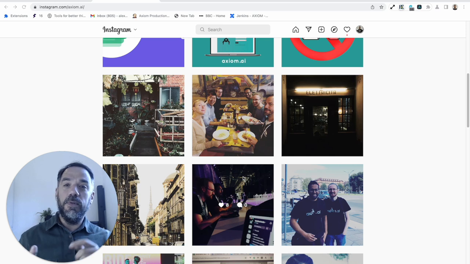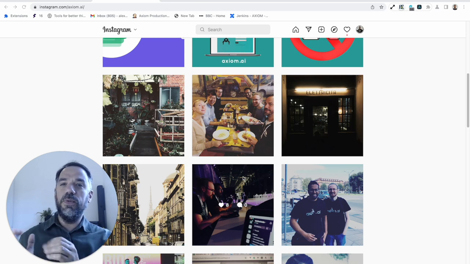For example, Twitter, Facebook, LinkedIn, Pinterest. The world is your oyster. You can just get automating all your Instagram posts. What's more, you can drive that from a Google Sheet. I'm going to show you how I use a Google Sheet to manage my posting and Axiom to do the posting. Cool, let's get going.